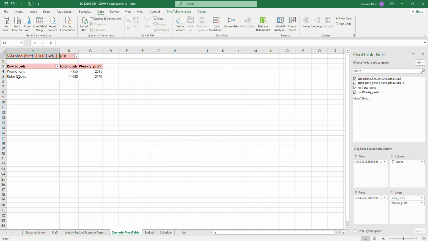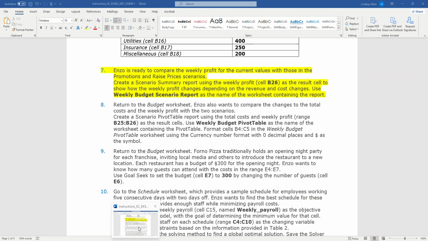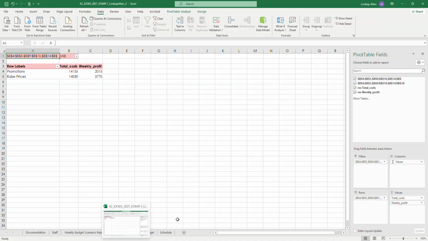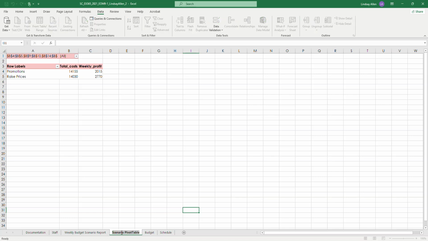This is our scenario pivot table for those cells. We have promotions, and then raised prices, and then our total costs and our weekly profit. Now, we are not quite done. We're going to call the tab of this worksheet Weekly Budget Pivot Table, so let's do that first. We're going to go down to the bottom, take out scenario, and call this Weekly Budget Pivot Table. And then the next thing it wants us to do, let's see, let's check.